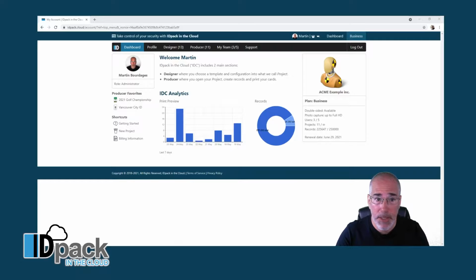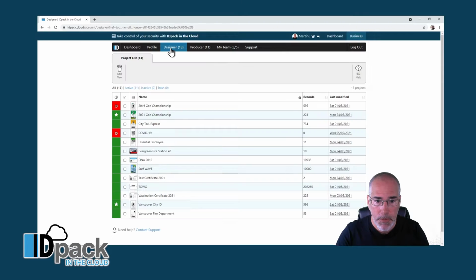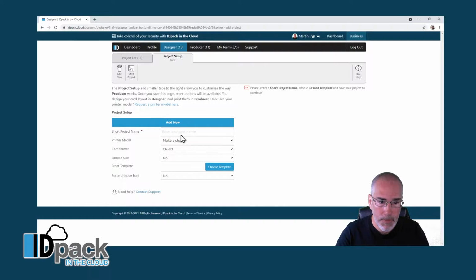So to select your templates, you must go to the designer. From there, either you create a new design or you select an actual design. So in this case, let's add a new project. Type in a short name, 21. Select your printer model, always. Pronto. And when we're ready to select the template, click Choose Template.